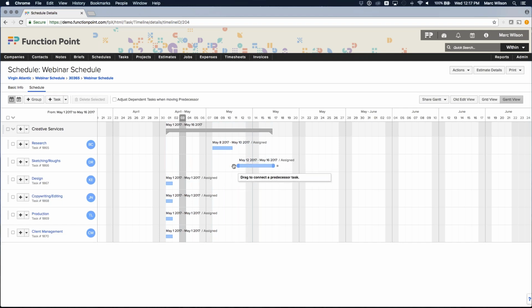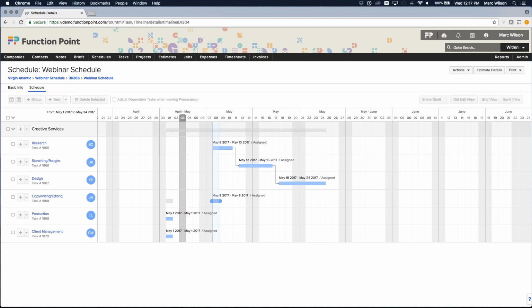So this is something that when dependencies were first released wasn't available, but you can now just select and drag and connect these tasks directly to each other. And it's a lot easier to build these items out using this visual editor than in the past.